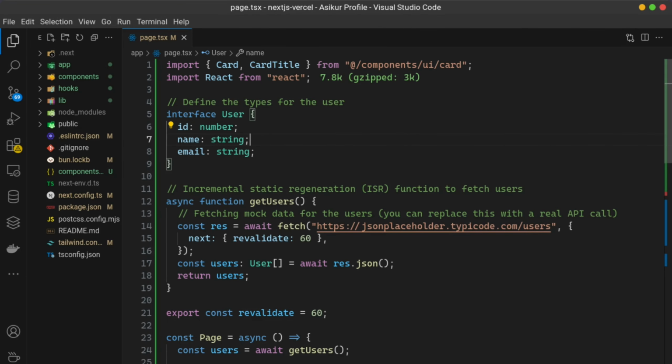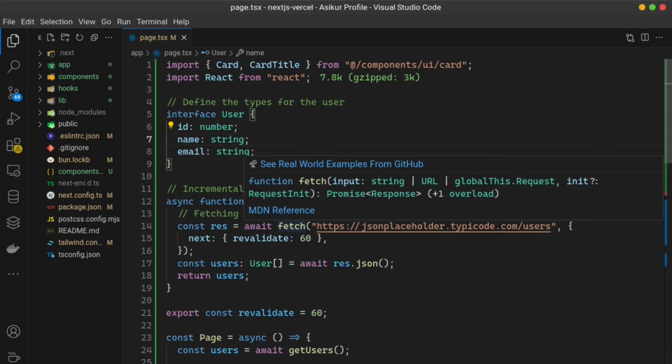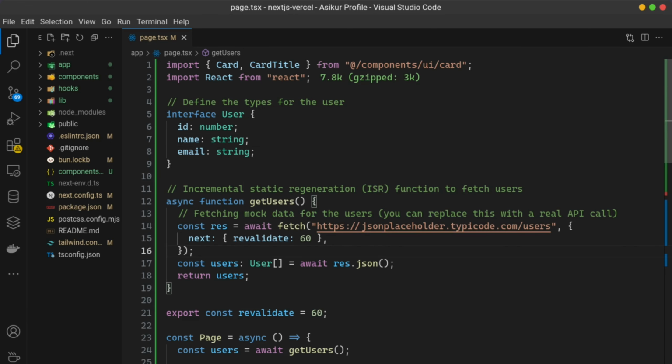ISR, or incremental static regeneration, in Next.js. So how to use it? By default, when you get data using the Fetch API, Next.js caches the data, and you will get the cached data again and again. So you will never get the updated data if you update it in the database or anywhere else. You will get the same data again and again.